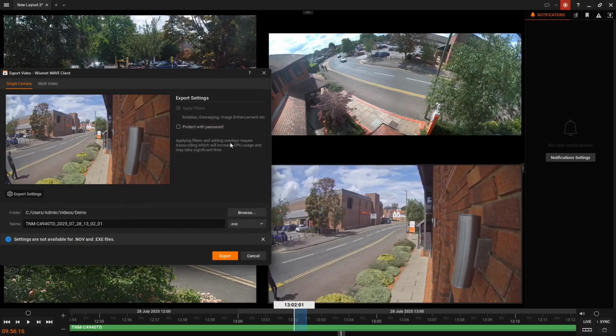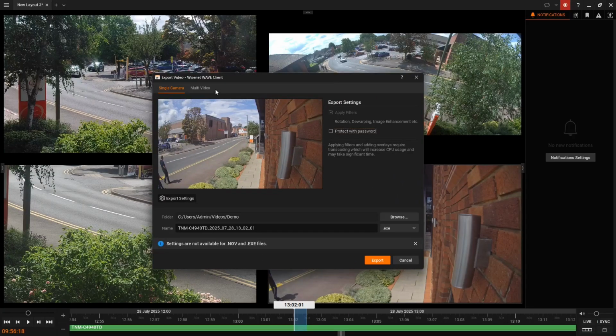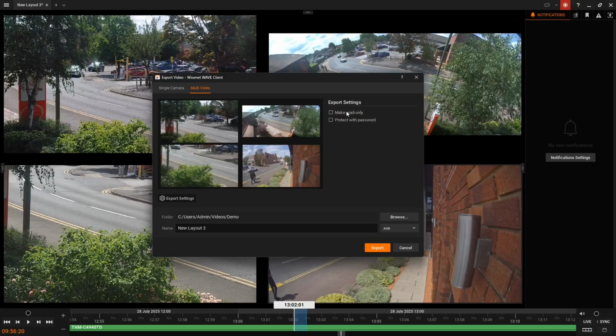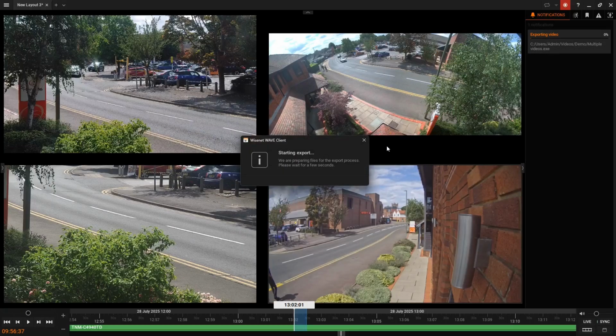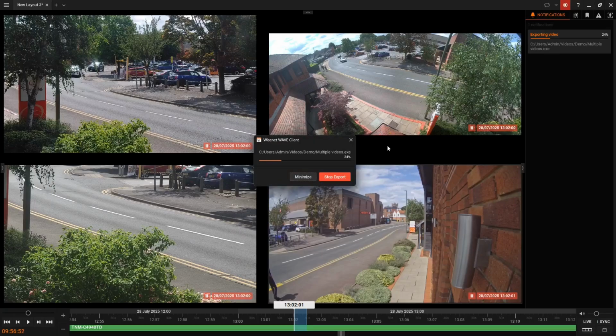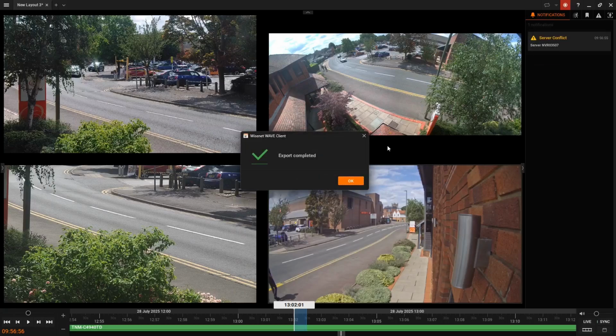Now we have a multiple video or a multi-video tab. I can make that read only, protected with a password as before. It's also an exe file. Give it a name so that we know what's inside. And this again will run in a portable WAVE client that will show all video feeds at the same time. So the export is started. And the export has been completed.